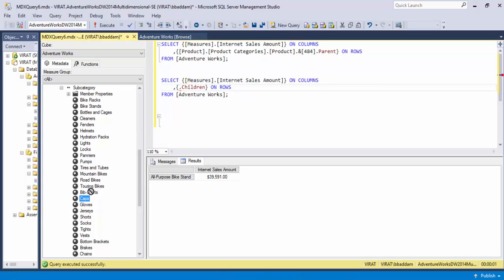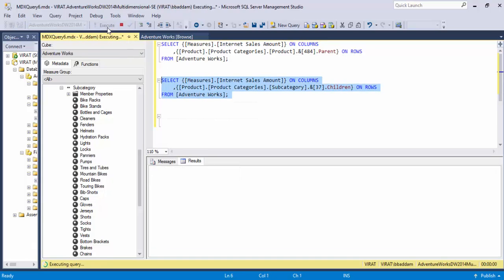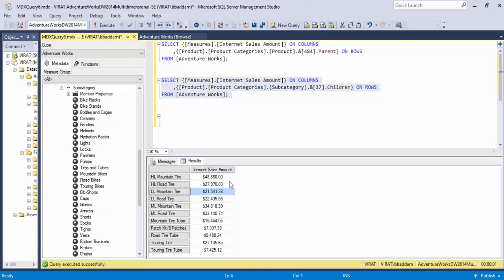Caps, I guess pumps. Let's take the tires and tubes. It might have more. Yep. Now see the children for that. Then you'll get what children you have. Yeah, it has more children, so you'll get all the children listed.